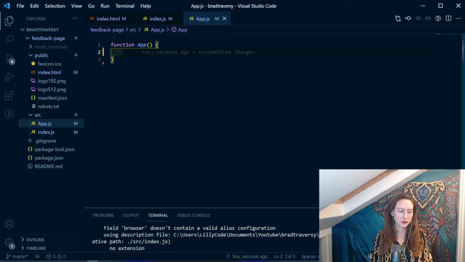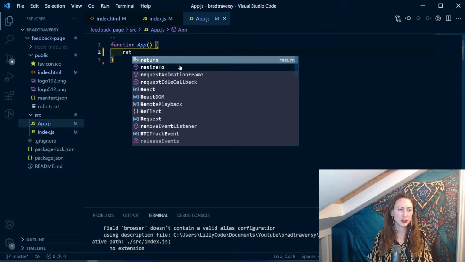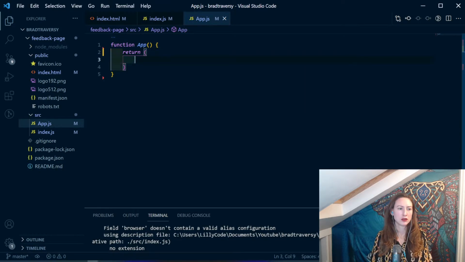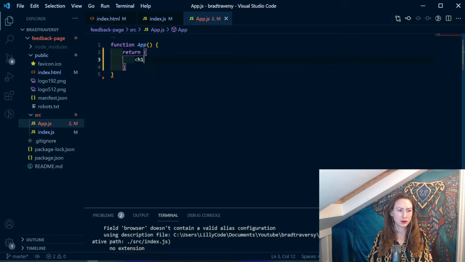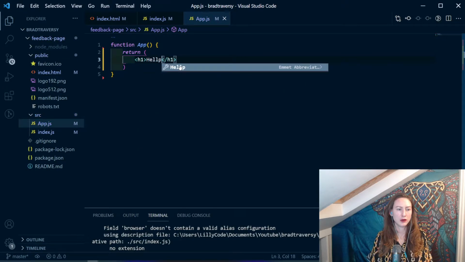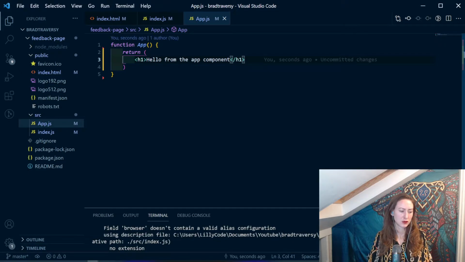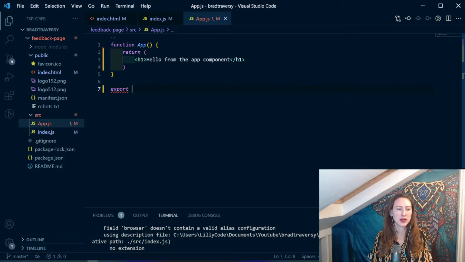Cool. And then we can return, and let's just return an h1: hello from the app component. And we also just need to export this now so it can be used elsewhere. So export default app, and save.